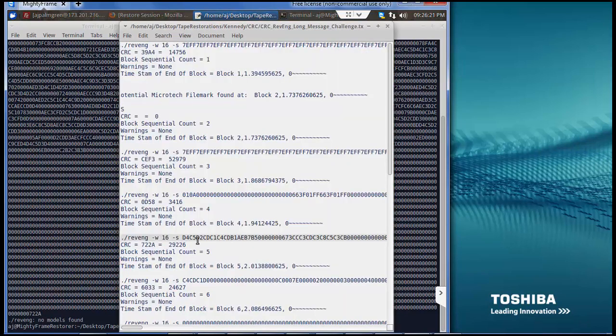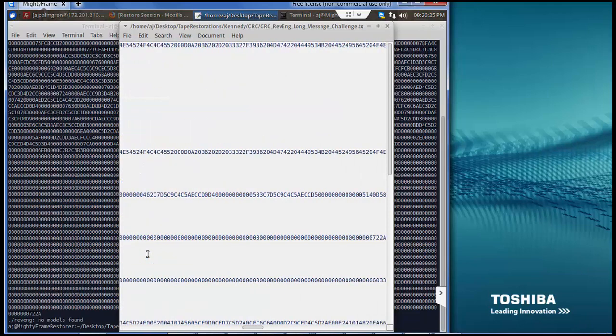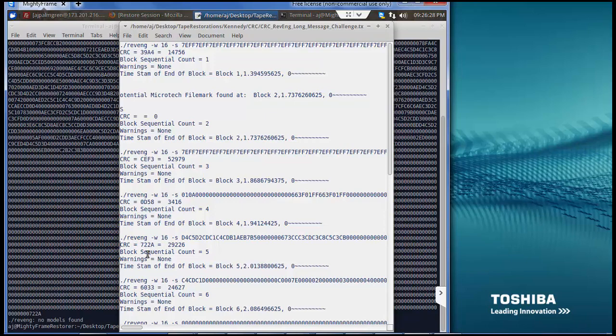And there it goes. It's working. It's pasting. Aha! RevEng, no models found. Now, this time, it did better than the Windows machine, where it actually got all the way through to the end. So the end of this is the CRC result, 722A, and that's what it found.